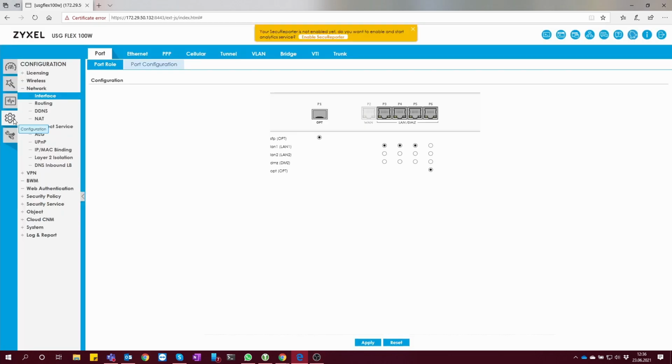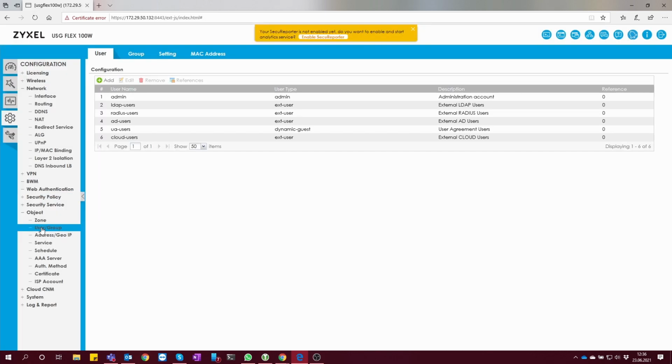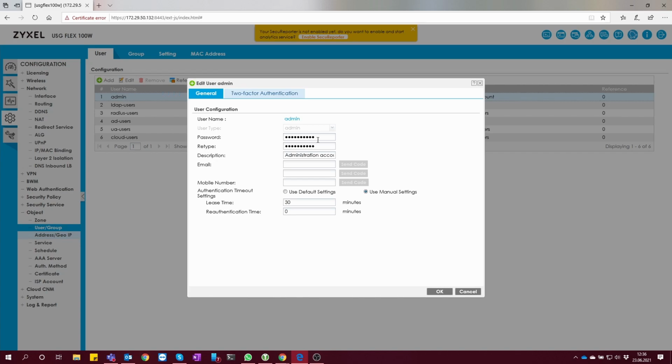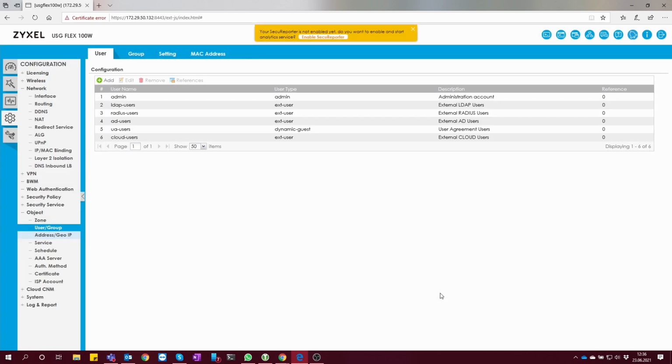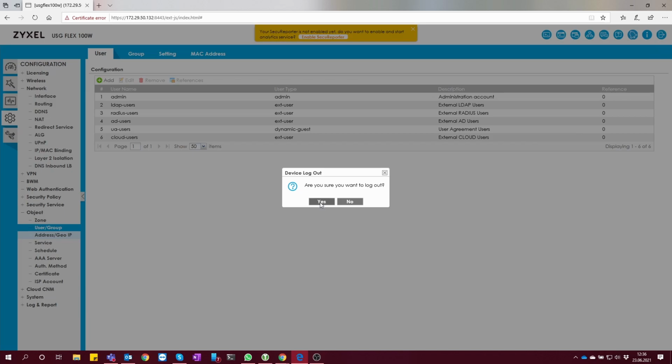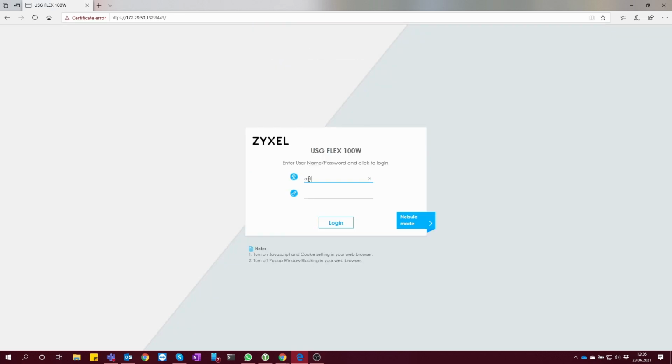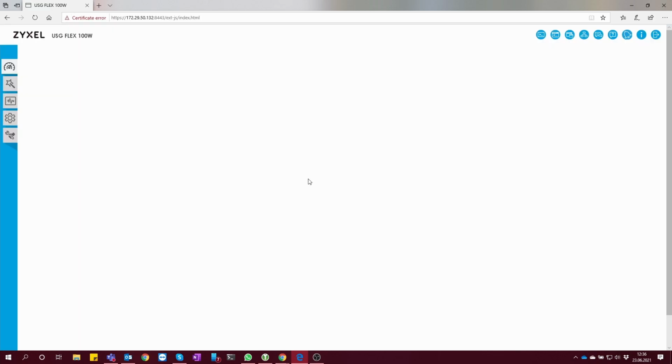Yeah, I hoped that you learned something here. Now for the user password, we can go to configuration, object and user group, choose our admin user, click on edit, and there we can then change manually the password. Then click on OK, and then we can test it by logging out and logging in again with our new password. Click on login, and here we go. So that worked.